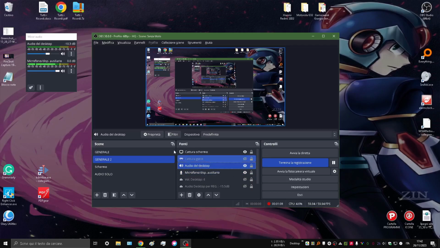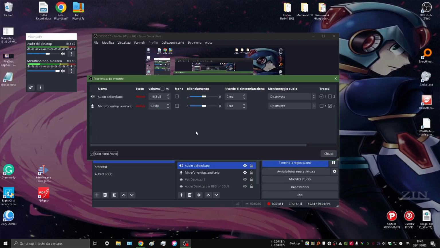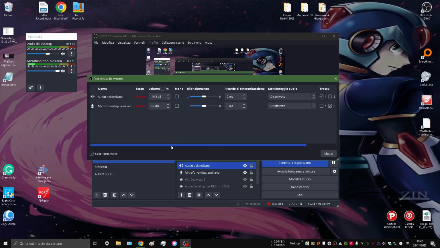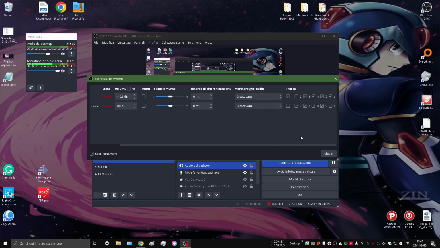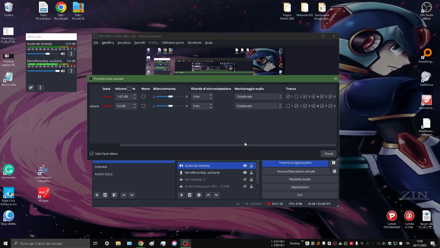Once those are set, go to the mixer, right click and show advanced properties. Right here you can set the tracks. For example, audio desktop has all the tracks except 2, while microphone has all the tracks except 1. So since I enabled only 2 tracks, the desktop audio track will be only 1, and the microphone track will be only 2.